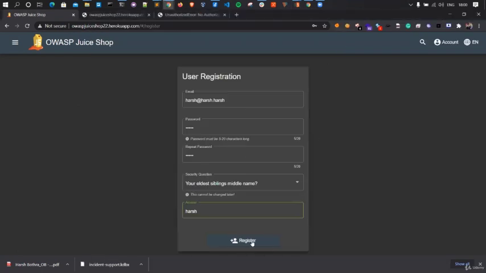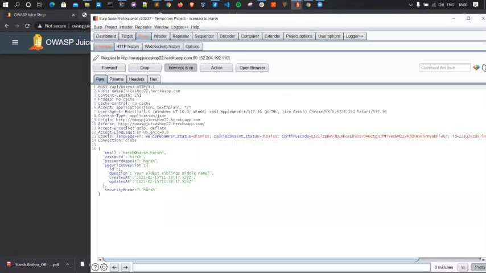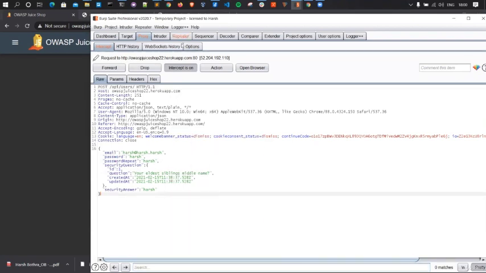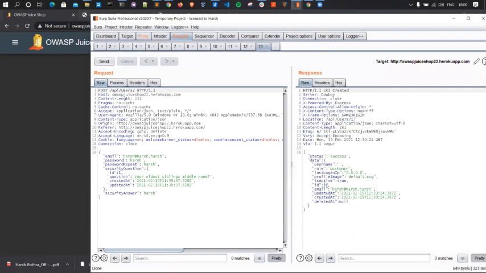Capture the request with Burp Suite, and you can see that this is the email, password, security question, ID, and everything. Now I will send this to Repeater, and we'll see if there is any role parameter. If you see, there is a role parameter called customer, right? And they actually accept SVG, but I'm not sure why they were not accepting my SVG.